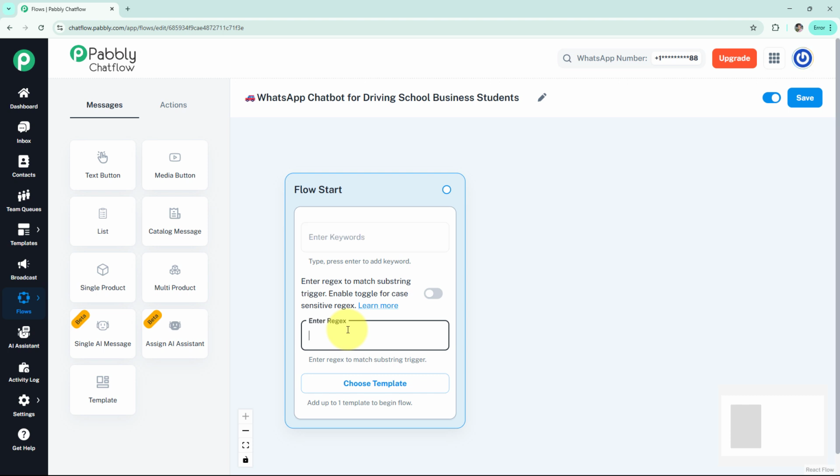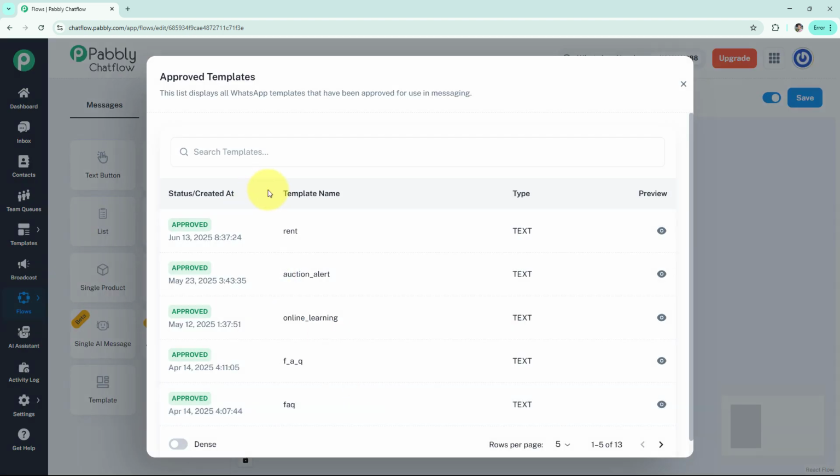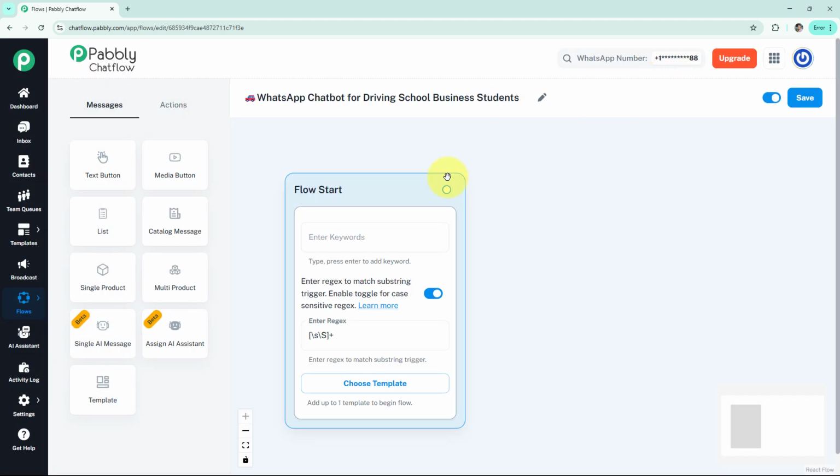However, we also have an option to enter regex. It is a specific pattern of characters which can activate the chatbot with any given keyword. To use regex, we have to use a specific format, which is this. You can also enable the toggle for case sensitive regex. Here we have a third option that says choose template, and we get a list of all the approved templates. You can choose any template to send to the user.